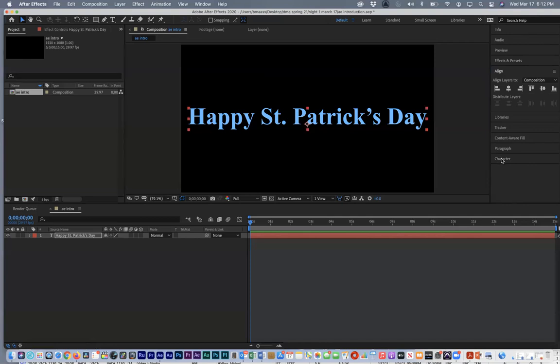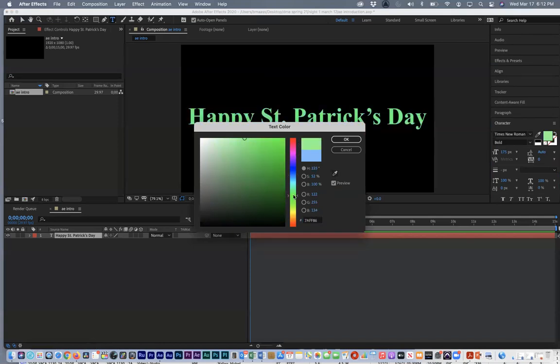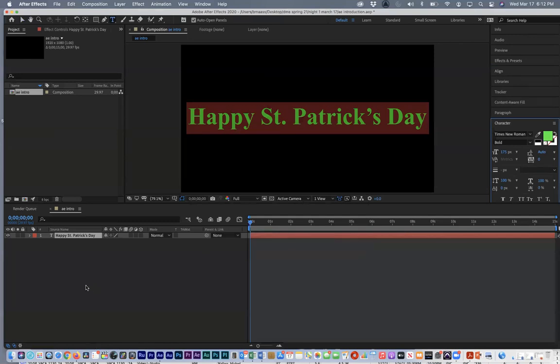I want to change it to green because who has a grayish blue St. Patrick's Day? We want to get a nice color in there. So I'm going to grab my text tool, grab the text, and change it to a nice fluorescent green. Oh, that gets me into the holiday.